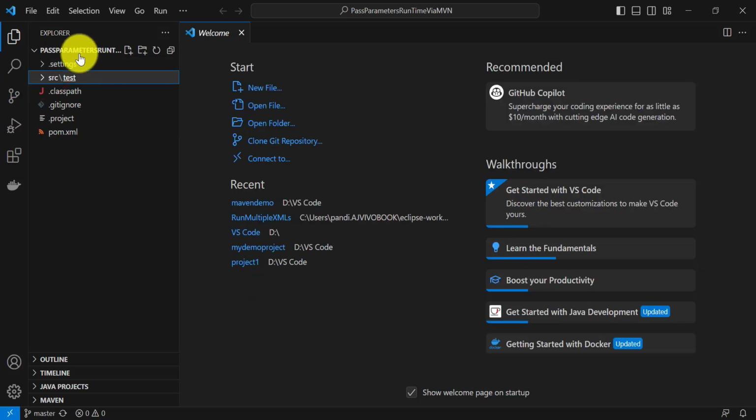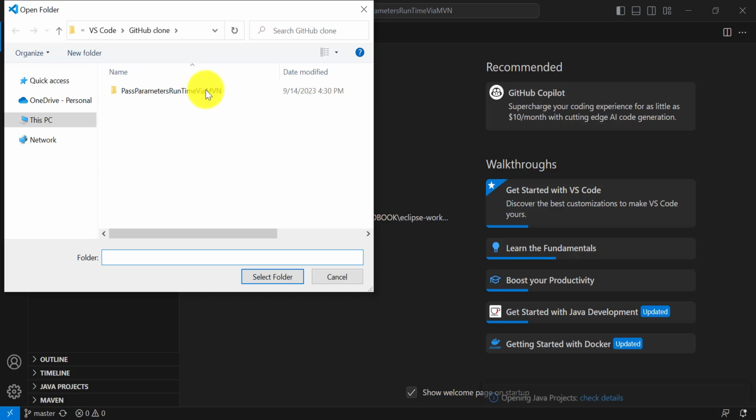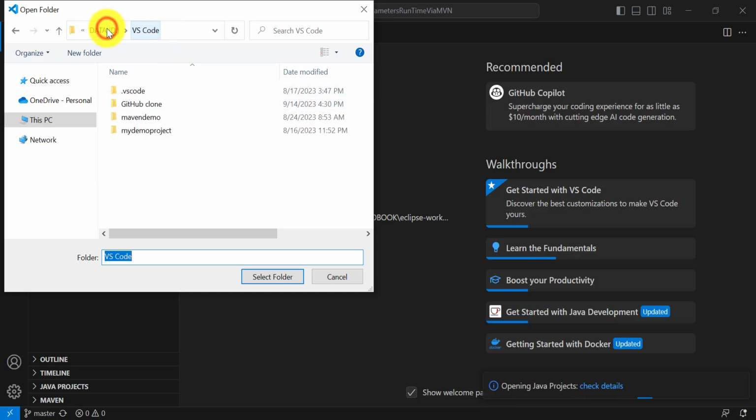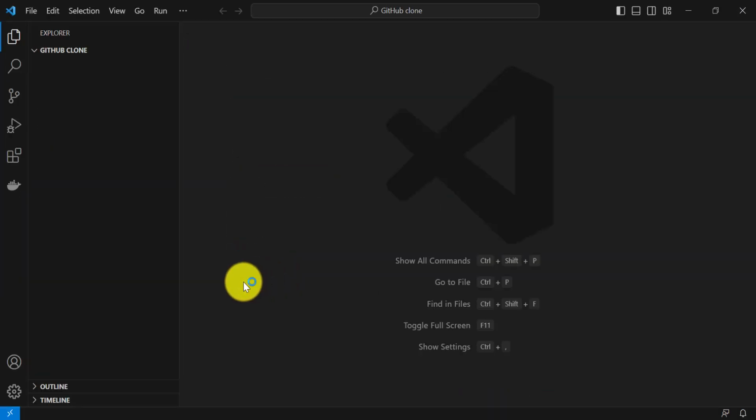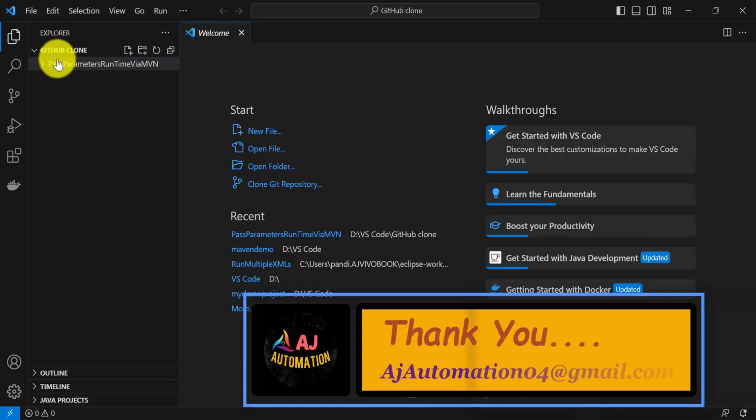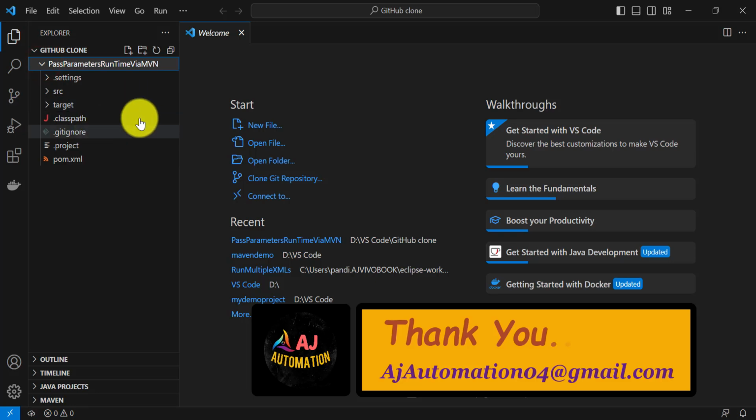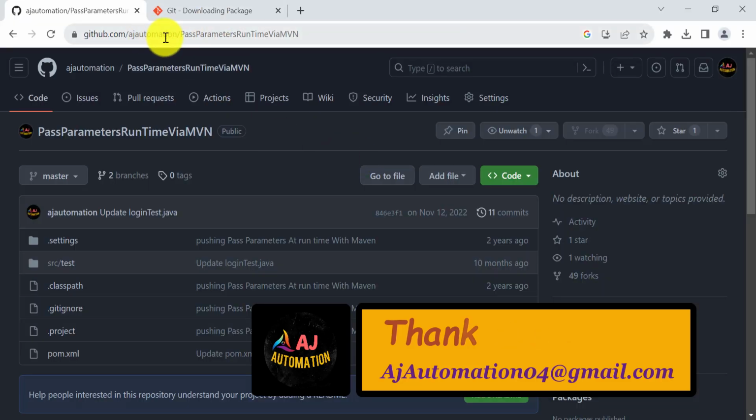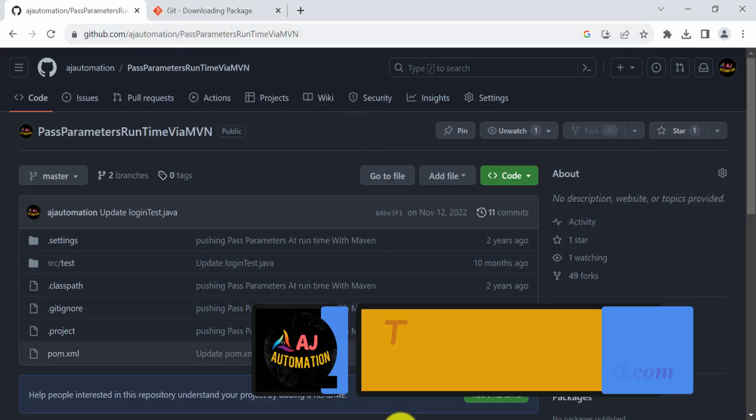Okay, so this is opened in the project mode. So this is the project name from that GitHub repository. So we have created the folder named GitHub clone, right? So what you have to do is click on open folder, and select that folder again and select the folder. So now that project will be opened under that folder. So this is how you can clone the public GitHub repository to your VS Code.